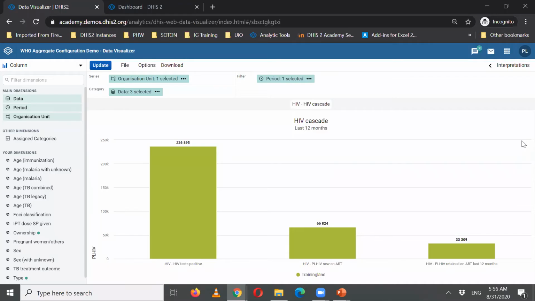There are three data elements: HIV test positive, people living with HIV on ART, and people retained on ART. The period is the last 12 months, and the org unit is the user org unit. Right, very good.